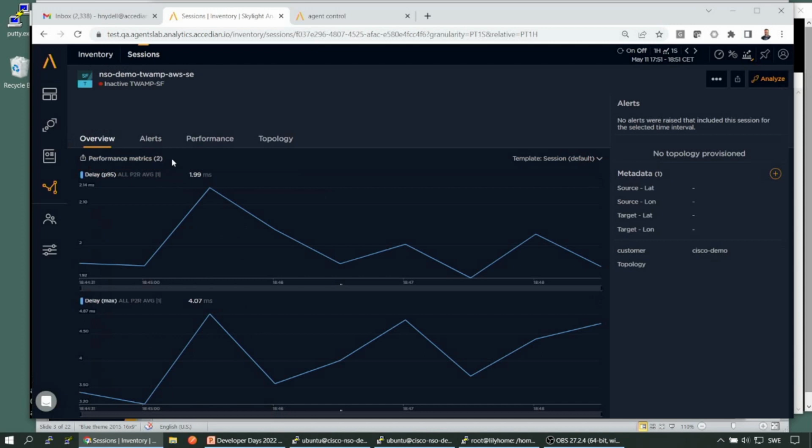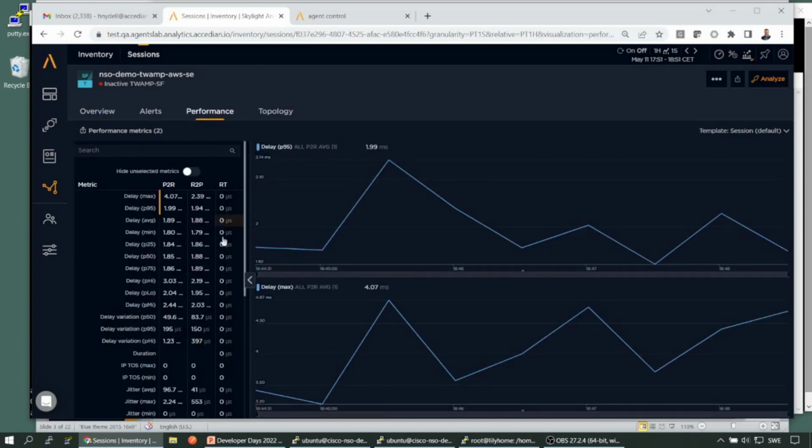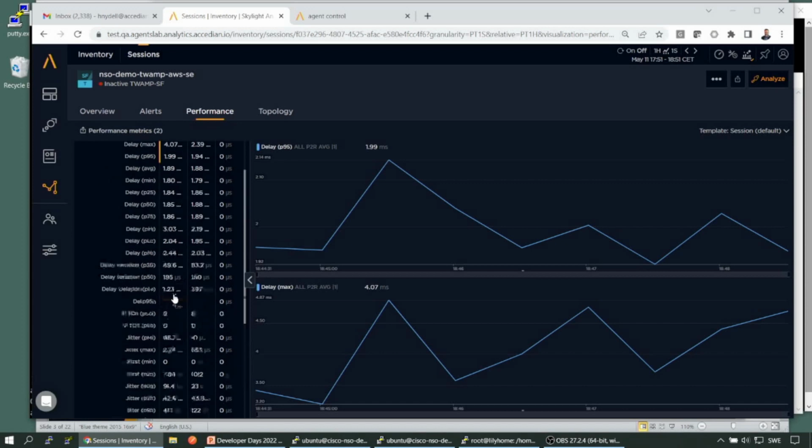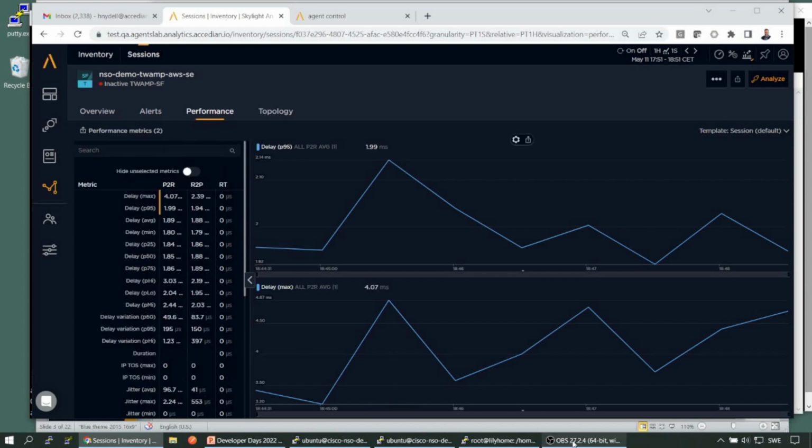Just checking also the other test session. Yeah, it's also running. This is the one towards the AWS reflector. So a little bit higher delay values on this one, around 4 milliseconds, whereas the one towards the Accedian office was around 2 milliseconds.